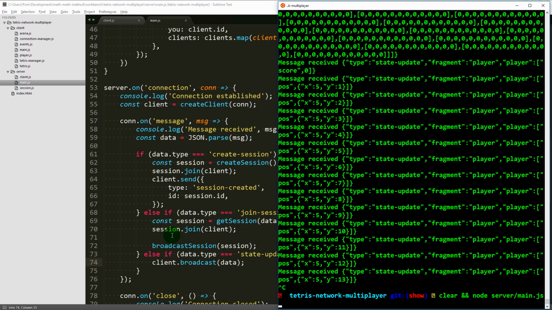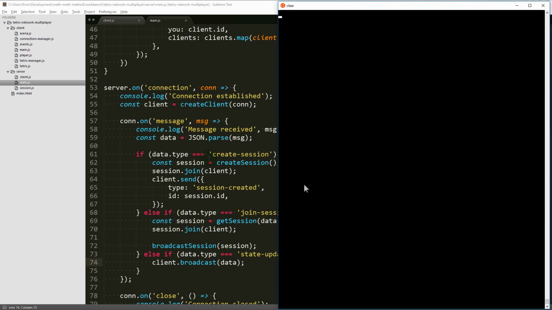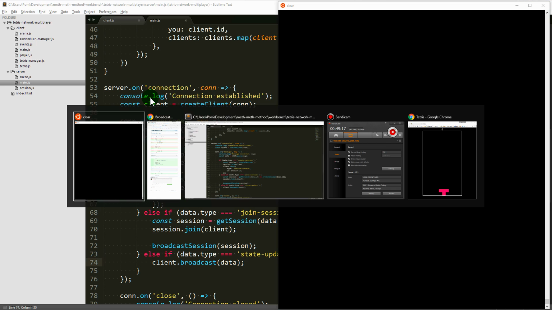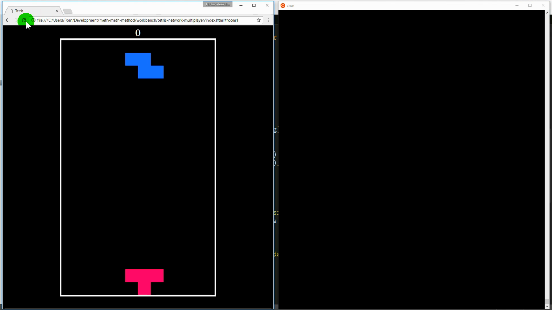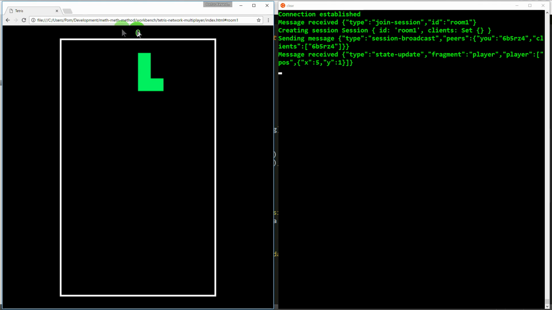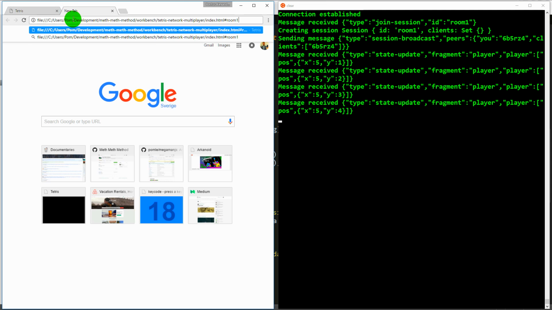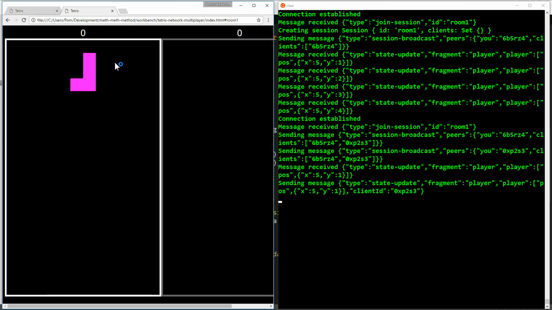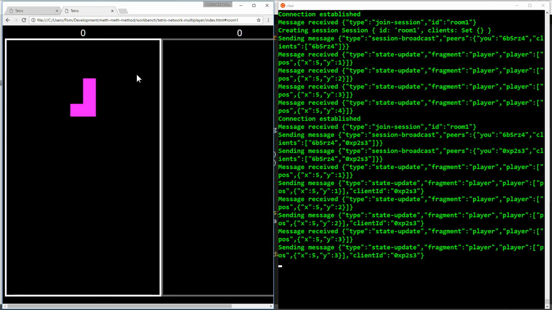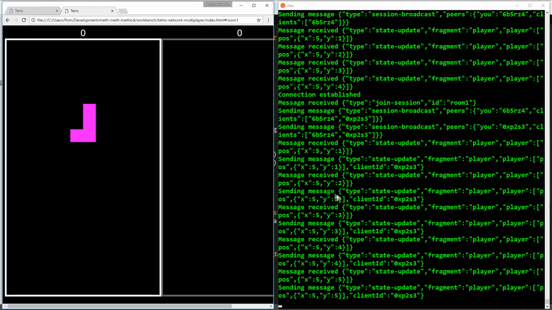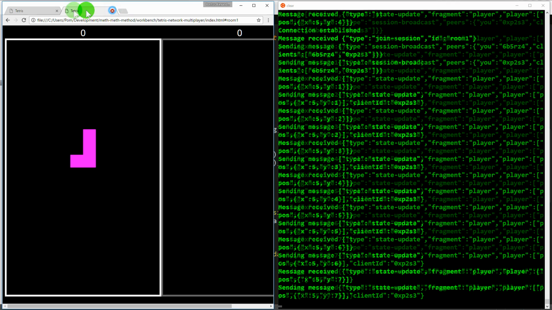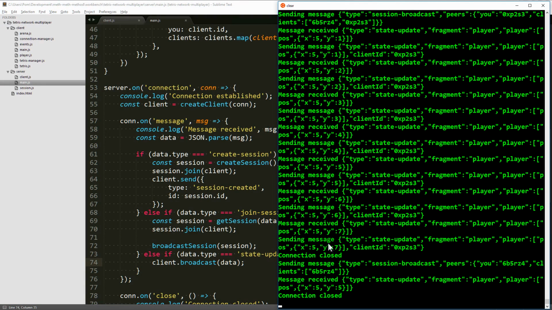So we kill our server and relaunch it. And we go back here to our Tetris game. We launch a new one. And now when I connect a new player, we should be seeing some sending too. Everything is moving so fast now, so I'm actually gonna kill this so I can see what's going on.